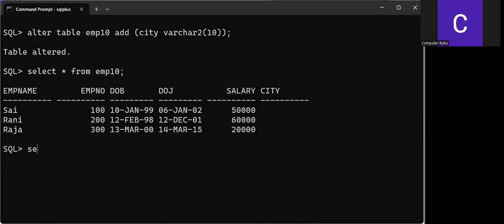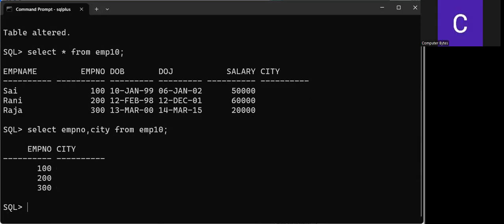So select comes under DML. Here you can give select star, which will display all fields. But if you selectively want only two or three columns, after the select keyword you can list them out. So I am giving EMP number and city. If you see over here, I added the city later.